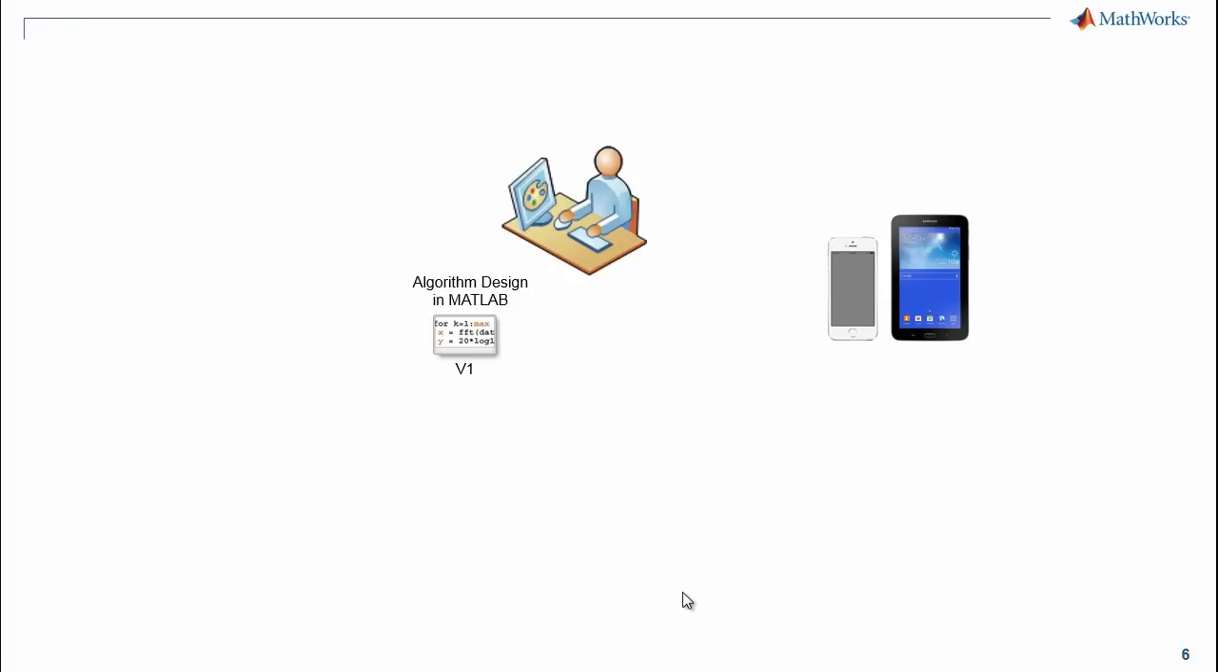So to start off, you've got some MATLAB algorithm that you wanted to run on your iPhone or Android device. So with your existing process, it might look something like this. You have a MATLAB algorithm that you've tested and works well. So we'll call this V1. You or another person would manually rewrite the same algorithm in C, which we'll call V1 in C code.